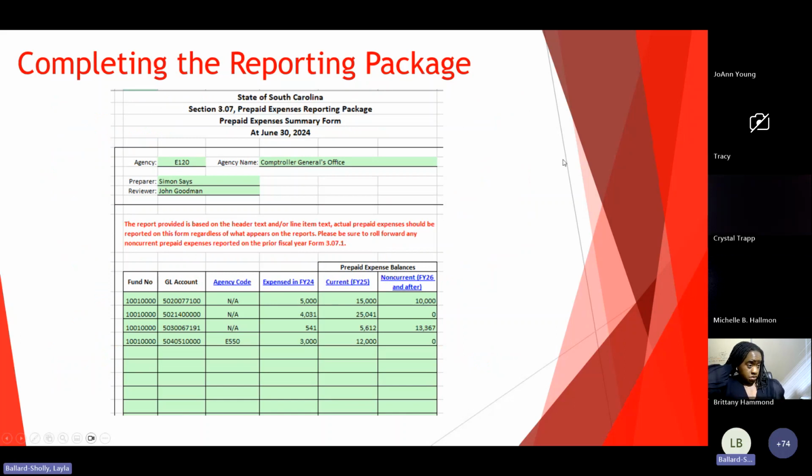The actual reporting package, I still put a snippet in here because this is pretty much it. There's instructions and our viewer's checklist and the signature sheet, like all our packages. But, you know, it's one basic form. This package is going to be due in August. This year it's August 16th.